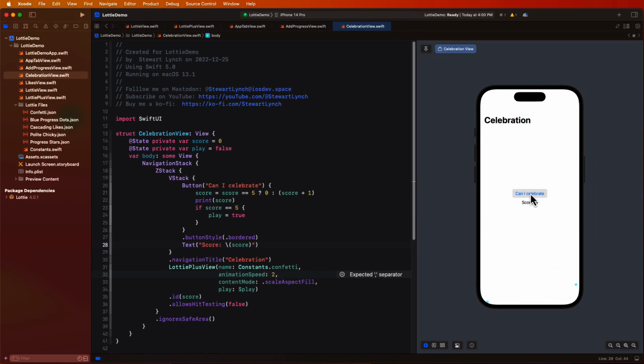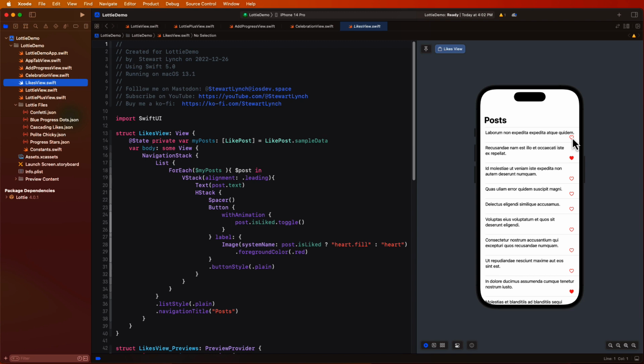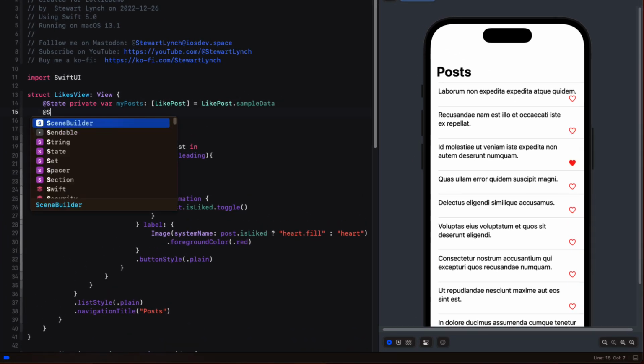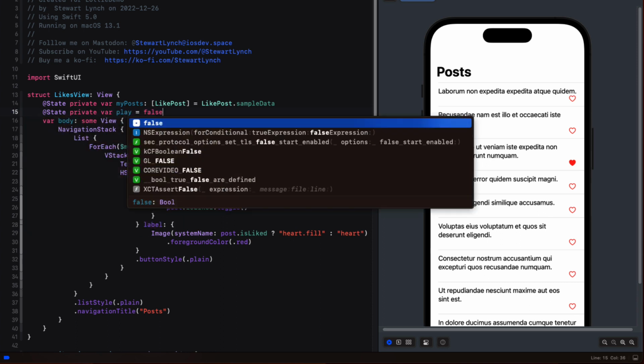Now on to the final and hopefully practical example. I'd like to add an animation over the heart that, whenever it's tapped and the post.isLike is updated to true, we get an explosion of hearts. So first let's introduce a state object for play again, and we'll set it to false as we did in the celebration view.